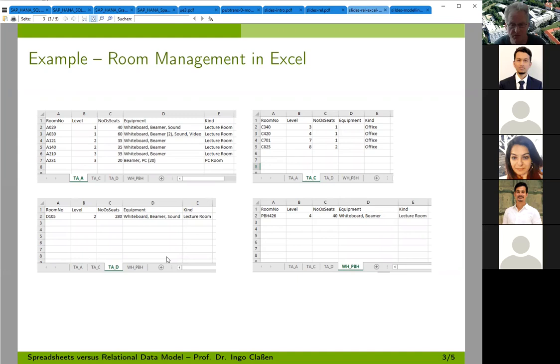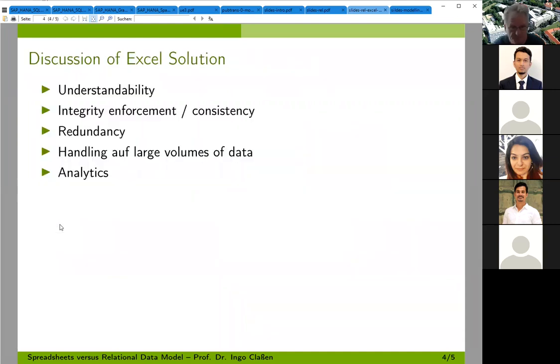Would it be possible, for example, on a different sheet to have the same room number as on the other sheet? So uniqueness of room numbers, could that be enforced? No. Not really. Of course, you could program something in Visual Basic or so, but that would be overkill. So uniqueness would not be enforced. What about redundancy?